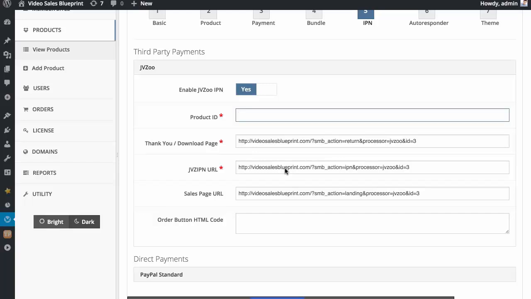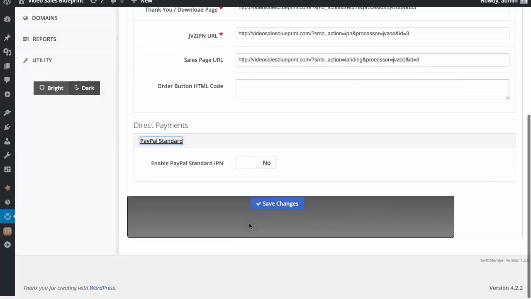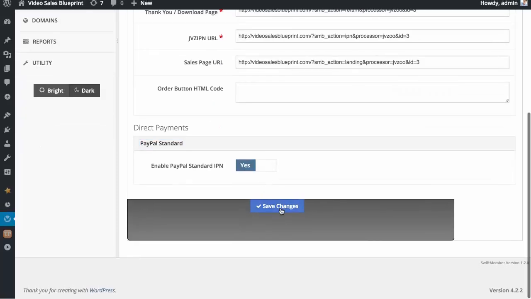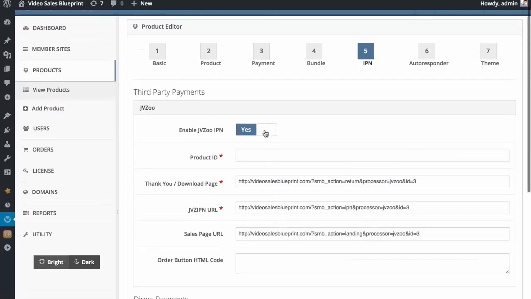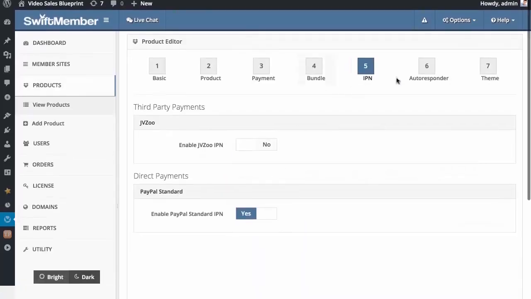Now don't worry, we go through all of that in the training. It's very easy to do. You just create a JVZoo listing, you enter in this data and you're done. Same with PayPal. You can enable PayPal, and very easily you can enable PayPal automatically. There's nothing else you need to do for PayPal. You just click yes and then it's done.